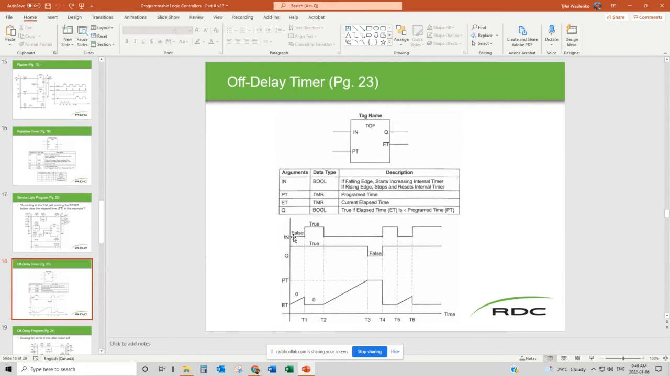So the input is false. Suddenly the input becomes true. So as it's sitting here right now, the output is energized already. Okay, it's energized, the timer is already timing. I click that input to true, it drops off the elapsed timer and it is off. It resets back to zero.